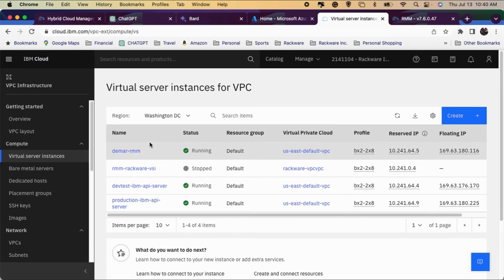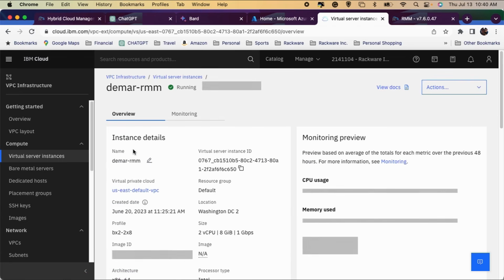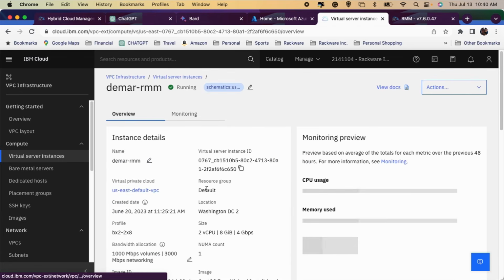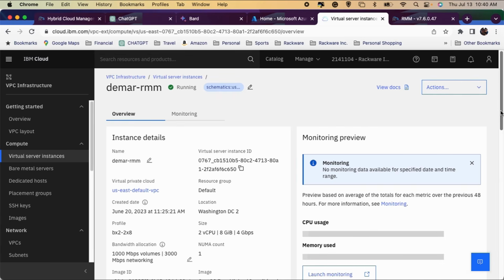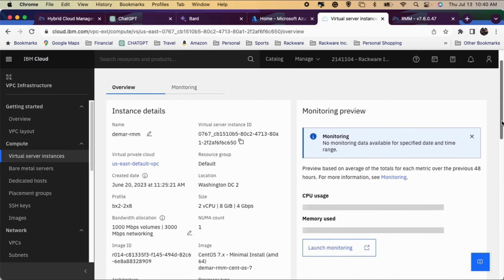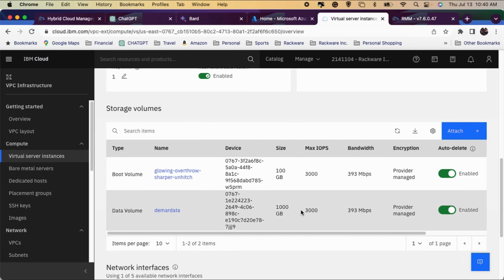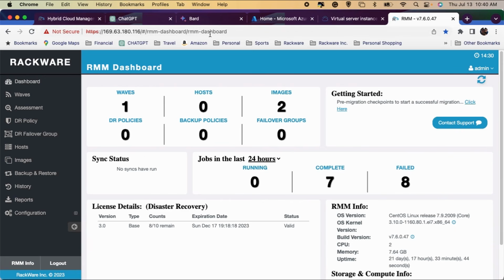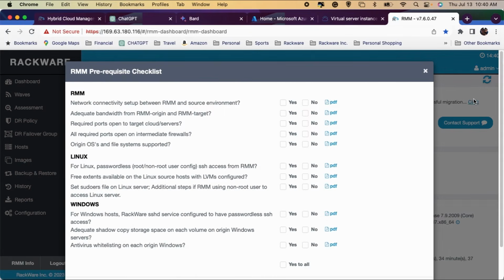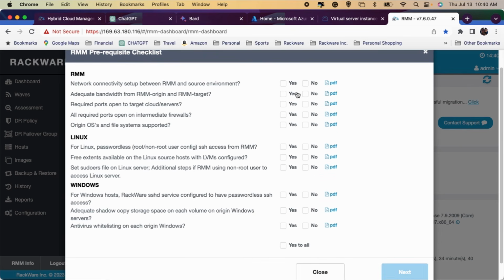Heading over to my virtual server instances, you'll see here I've deployed my RMM in my default VPC. Important to remember to attach the appropriate storage. Once the RMM is up and running fully, you can get to the website of the RMM by webbing to the IP provided. Starting at the dashboard, I'm going to double check my prerequisites and make sure that everything has been complete to avoid any sort of issues later.